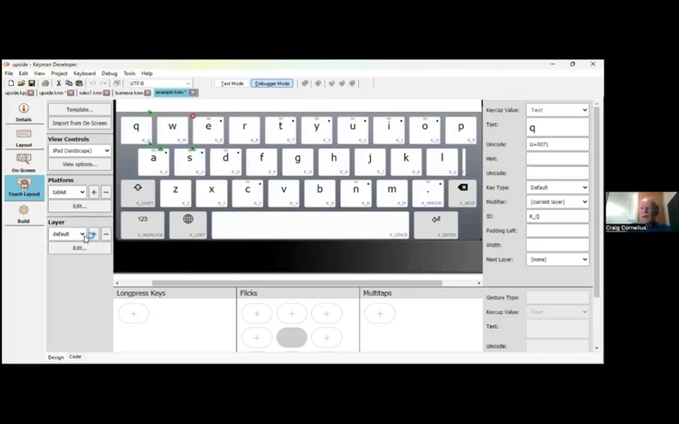The mobile layout definition is a little bit more complicated because we're defining for a different system. But one can see that by default, with this choice, there are 4 layers. The shift layer, the numeric layer, and the symbols layer are all set up, predefined for us based upon my basic QWERTY layout.